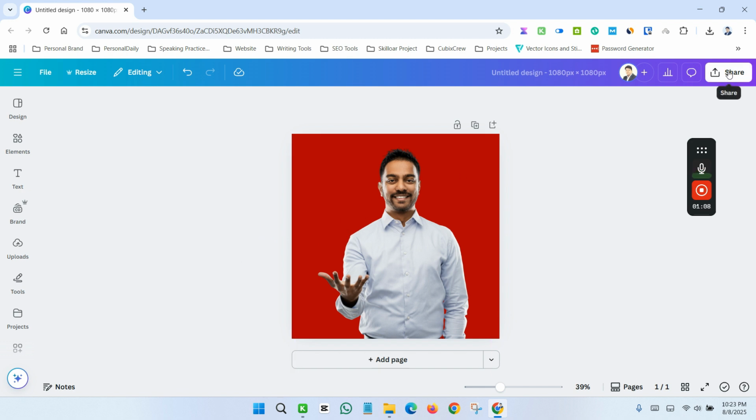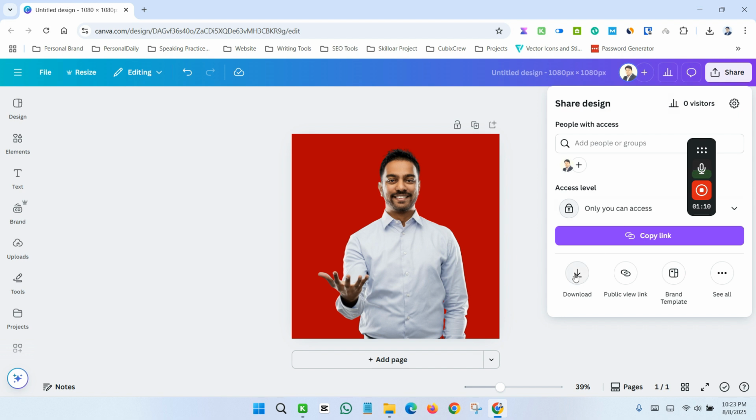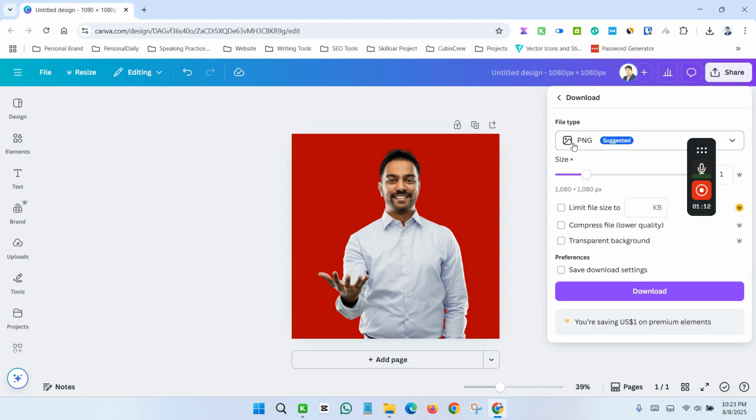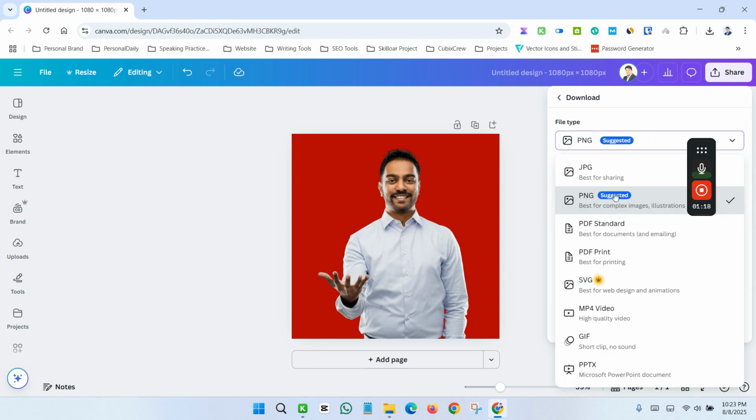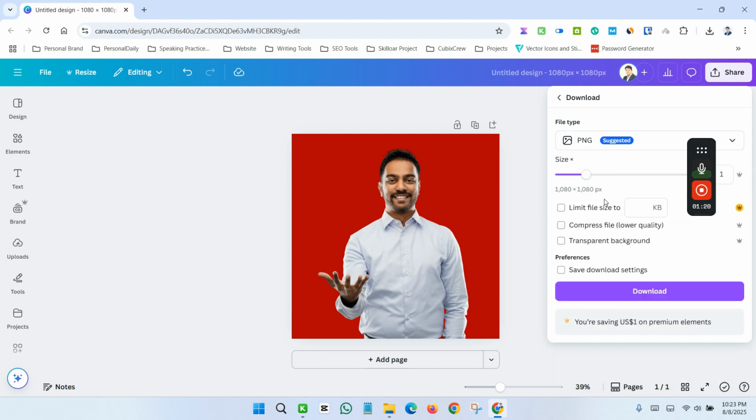Just click share button. Now click download button, and there are a few options available. First, select the image as PNG and then click transparent background. When you click transparent background, you can download your image without the color of the background or anything in the background. But let me share another thing.